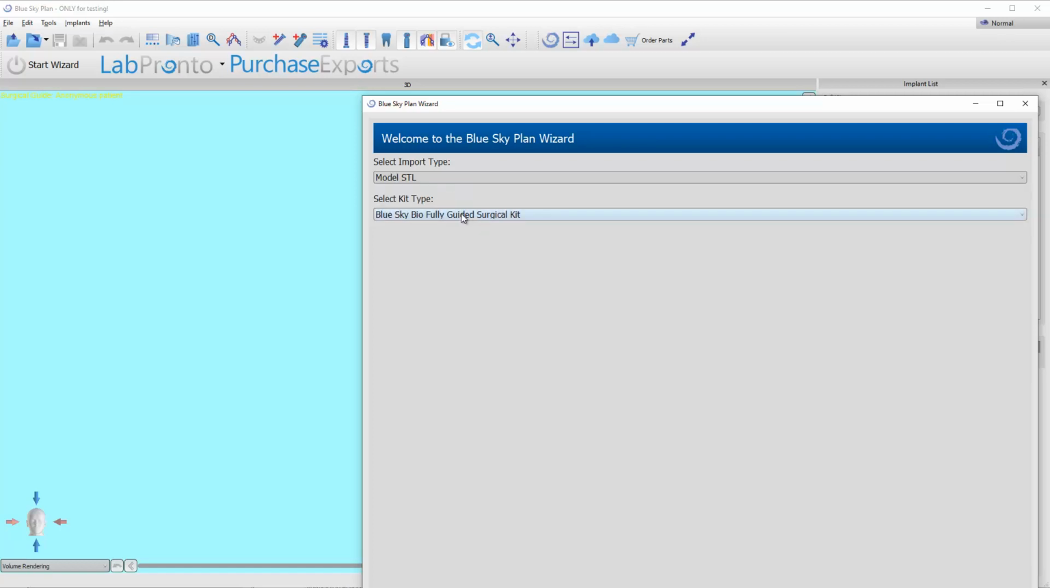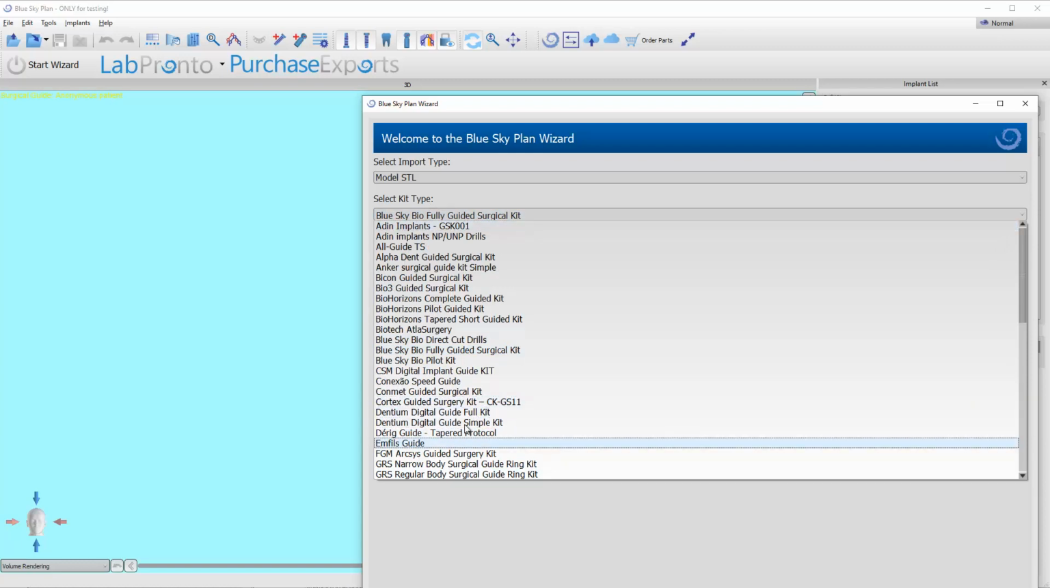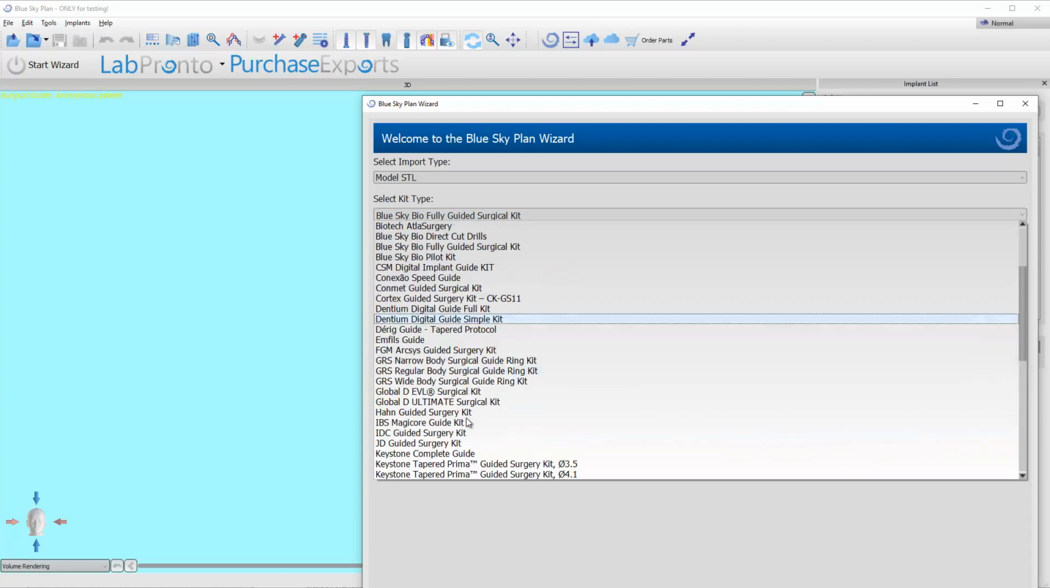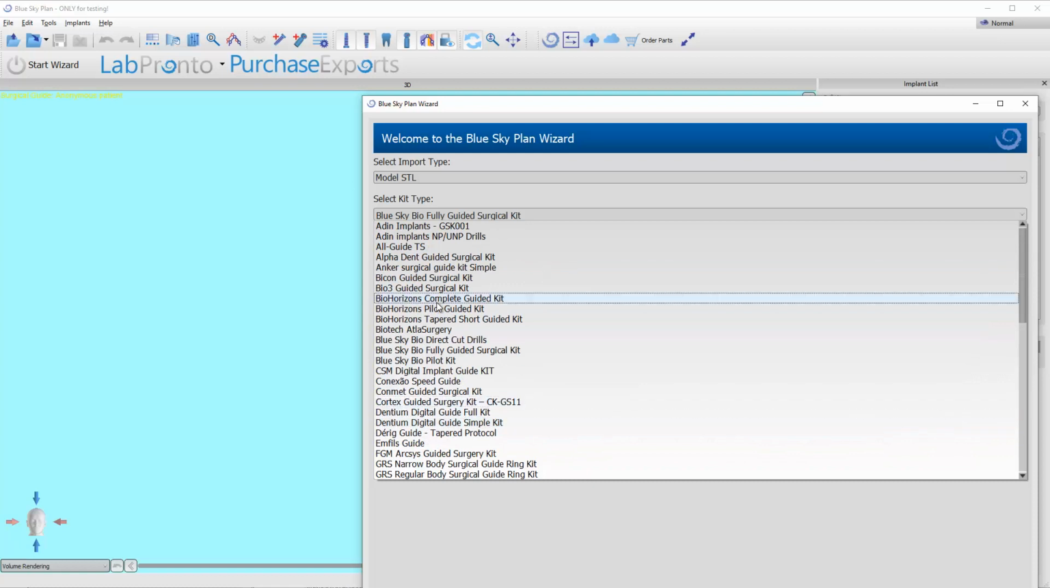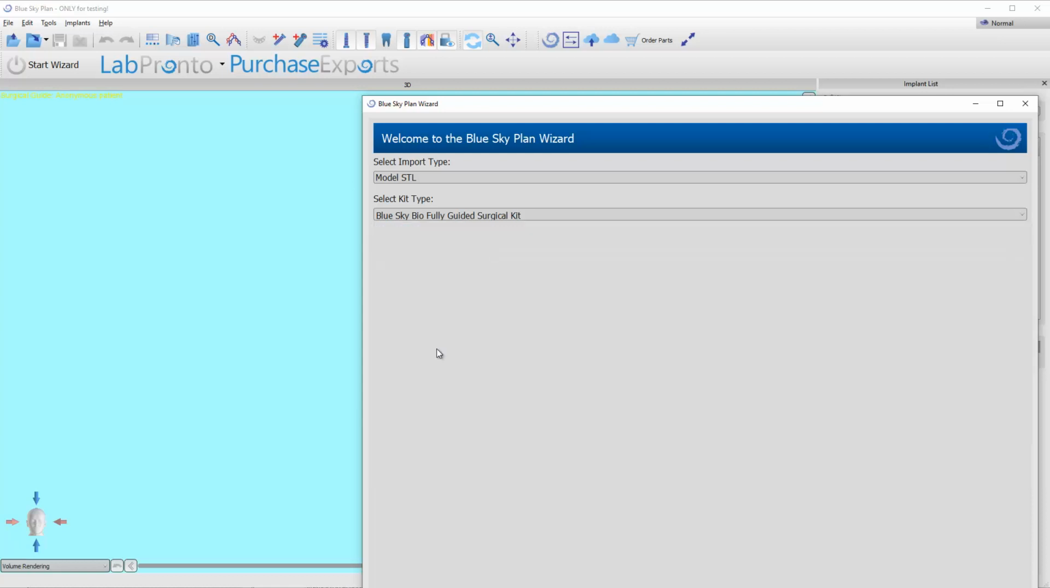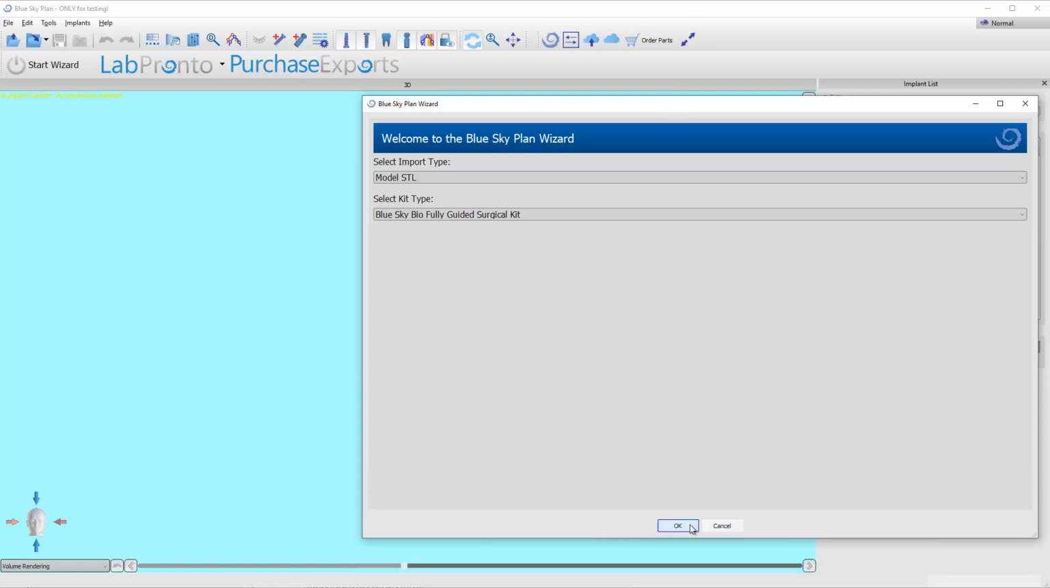Now we need to tell it what kit we're going to be using. There are lots of different surgical kits that you might have available to you. I'm going to be walking you through the BlueSkyPlan fully guided kit. That is the kit that I use. A lot of the steps I'm going to go through would be the same with your kit, but there might be some differences. You'll kind of have to just fill in the gaps from there. Maybe ask a question online if you get to something where I don't have a solution for you. So BlueSkyPlan fully guided surgical kit. And now I can click, sorry, this little window is not completely visible because the OK button is off the screen. So I can click OK right here.